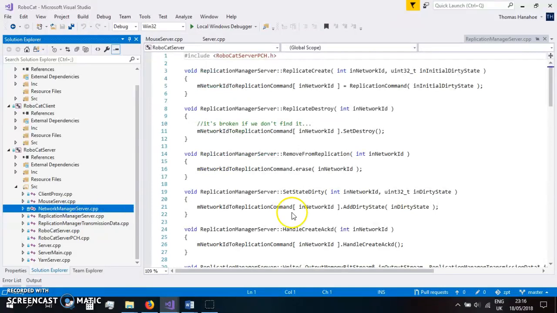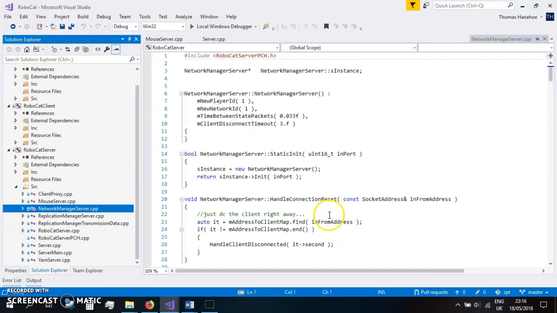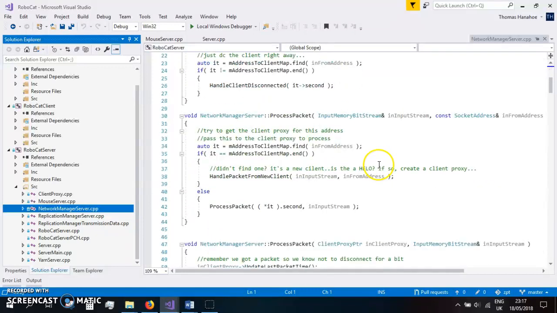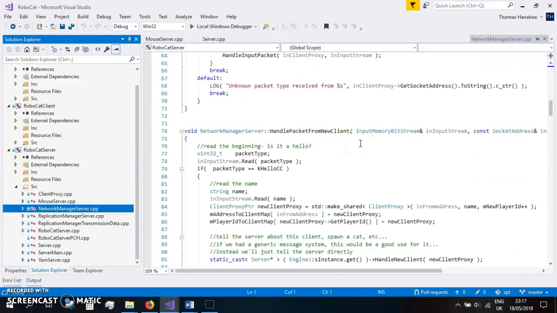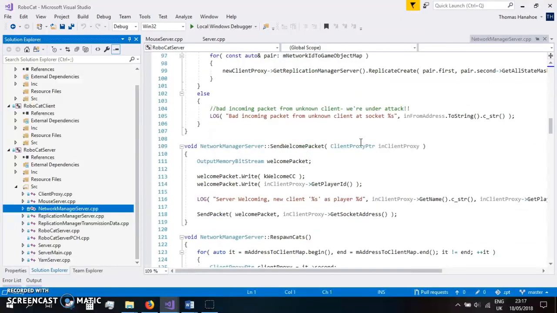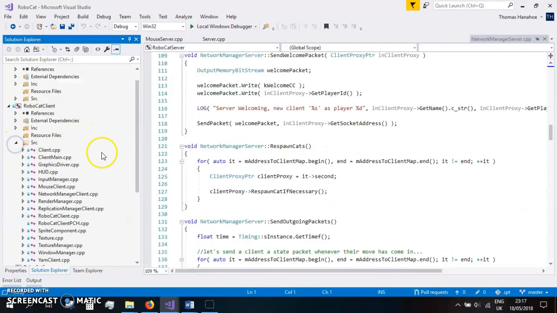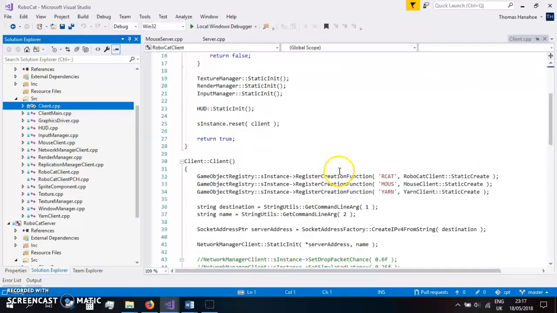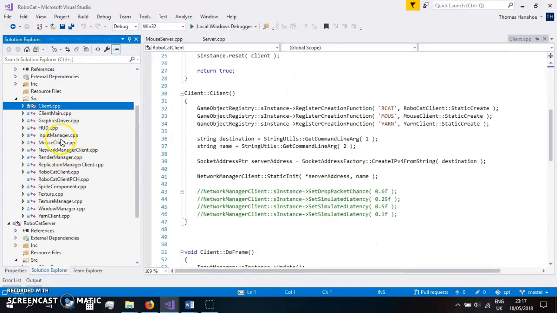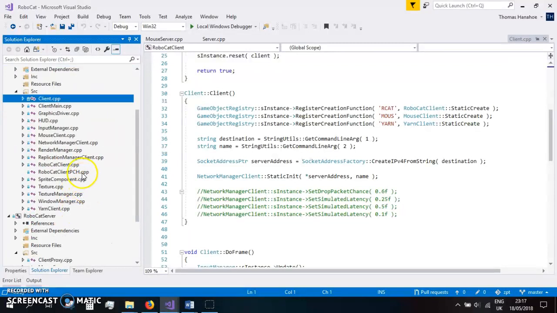Then the network manager manages the network connection. It's what's used to output packets, process packets, and then send them out in a bit stream. The client, on the other hand, has client CP.cpp, which is used to actually run the client, and then it has other things like the input manager and rendering. This is more to do with showing the game to the player and getting input from them. So the server sets up the server and the client runs the game.